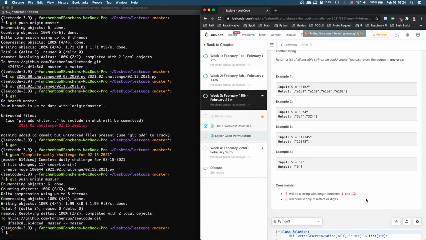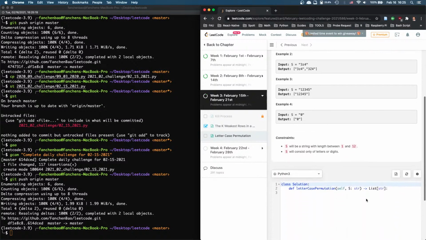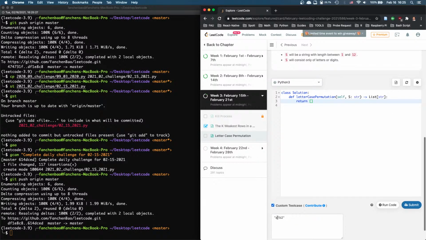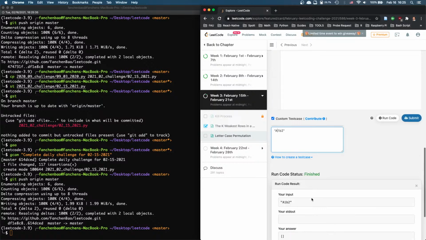Permutation. Usually the way to do permutation is via recursion. So let's just take A1, B2 as an example, right? Hold on, it doesn't say that inputs are all lowercase. Actually, it doesn't matter if it's lowercase or uppercase. You know what? Let's try. I don't think it matters. Let's just say if the input has an uppercase, I think it'll be the same result. Yeah, it's the same result.